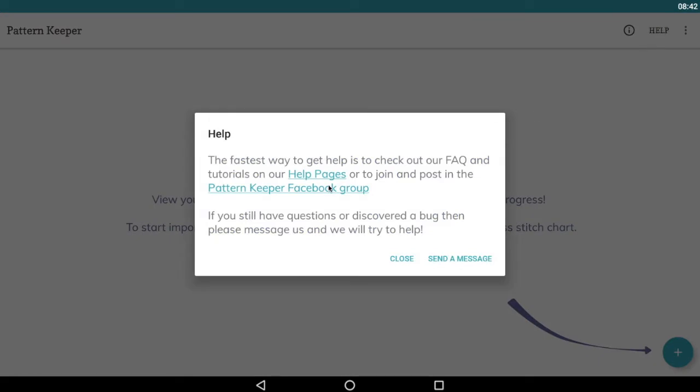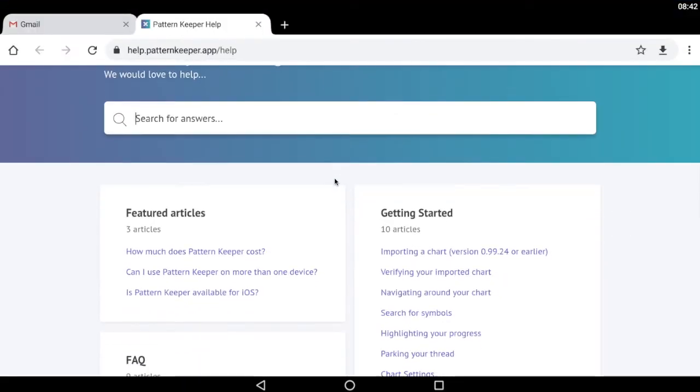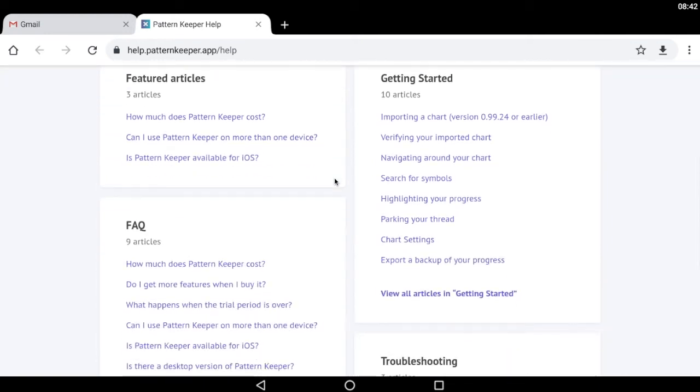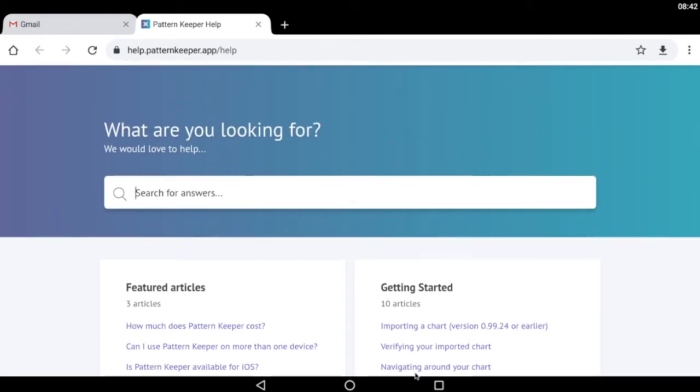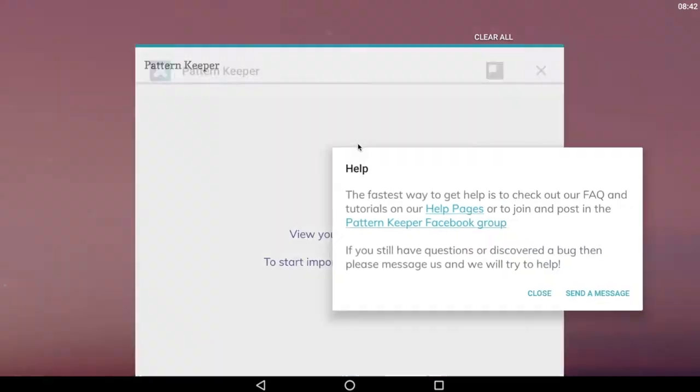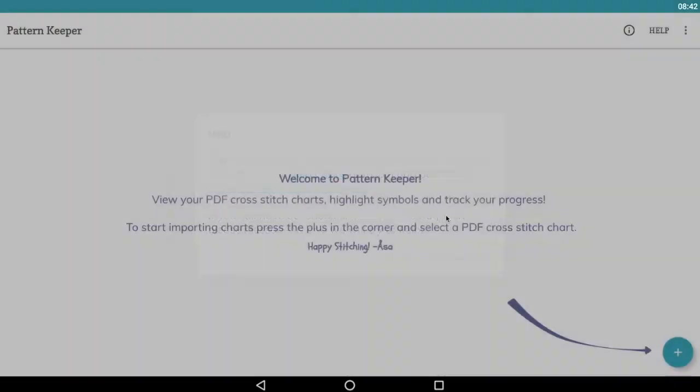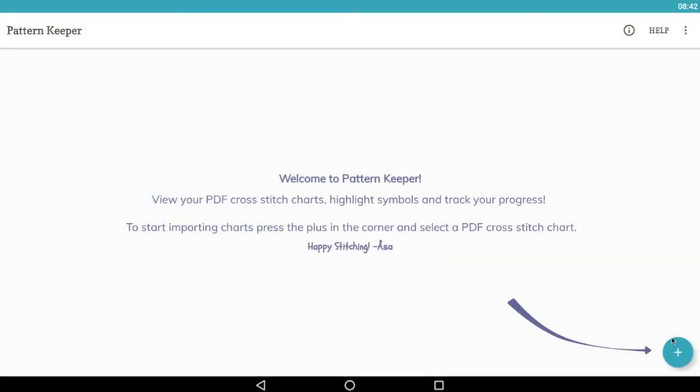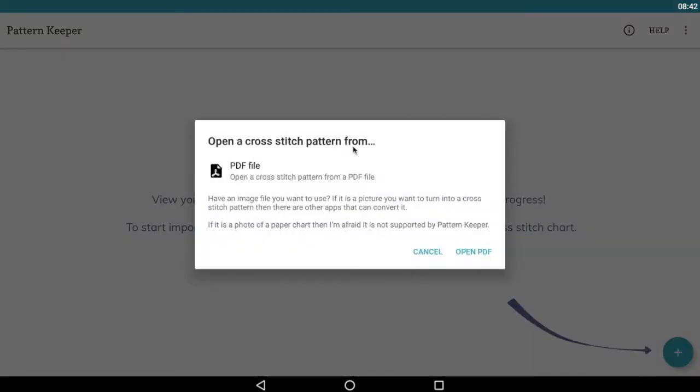Tapping help gives us some useful information, which includes access to the online help. I'll just tap on that and we can see that we have direct access to the help there. On the bottom right hand side, you'll see the plus button. This is how we get our charts into the app. I'm going to tap that plus button and it gives us a bit of information.